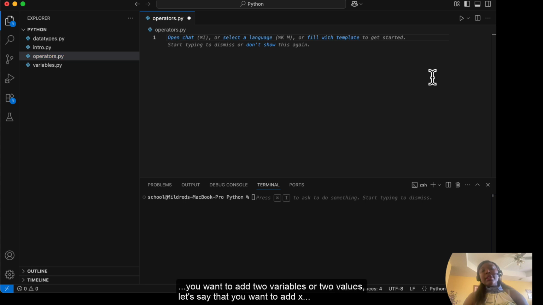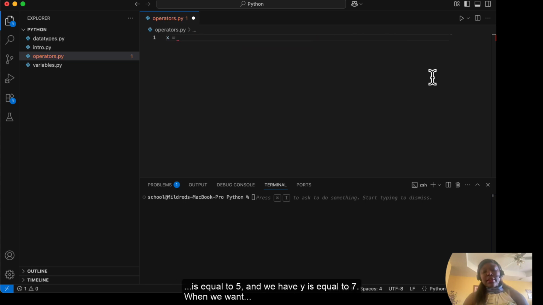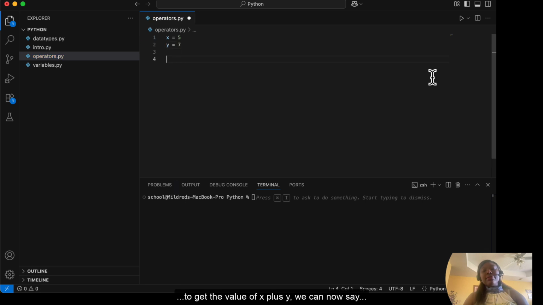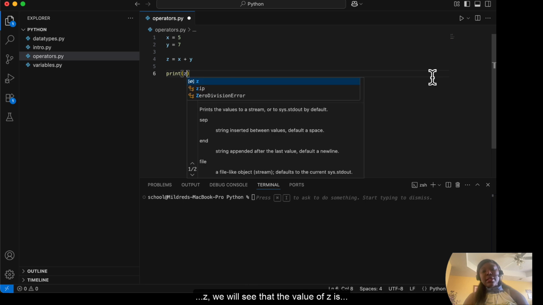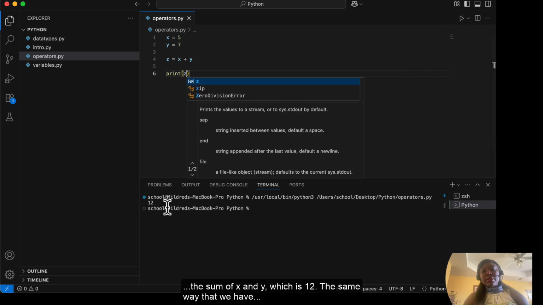So when you want to add two variables or two values, let's say we have x is equal to 5 and we have y is equal to 7. When we want to get the value of x plus y, we can say z is equal to x plus y. Okay, and when we print z, we will see that the value of z is the sum of x and y, which is 12.